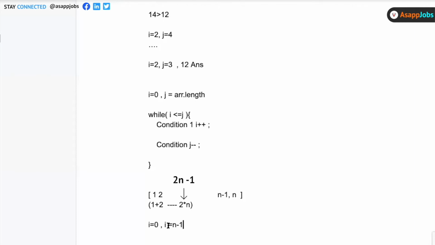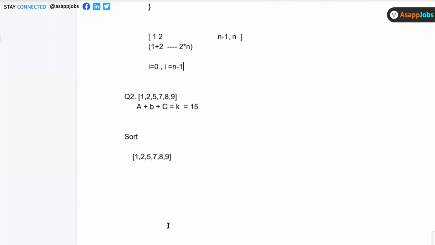And that is why, when I have to figure out whether the sum exists or not, if I do it like this, I can definitely figure it out in all the cases whether that sum is possible or not, right? So this is why we use the two pointer approach. Now here, instead of two, I have three.